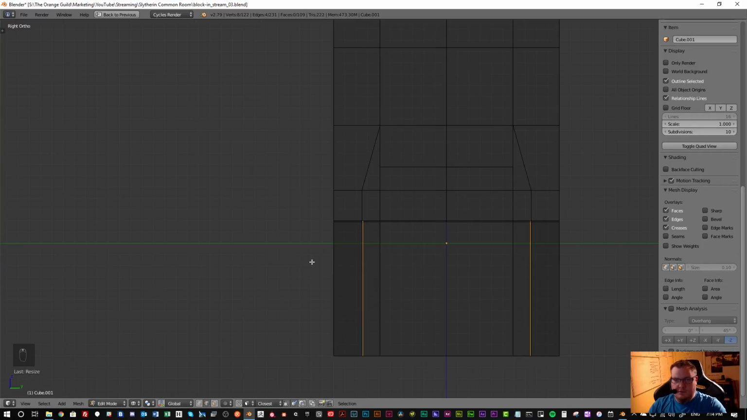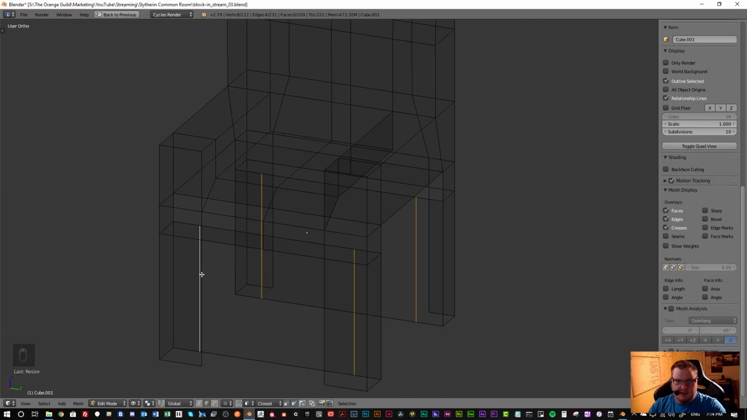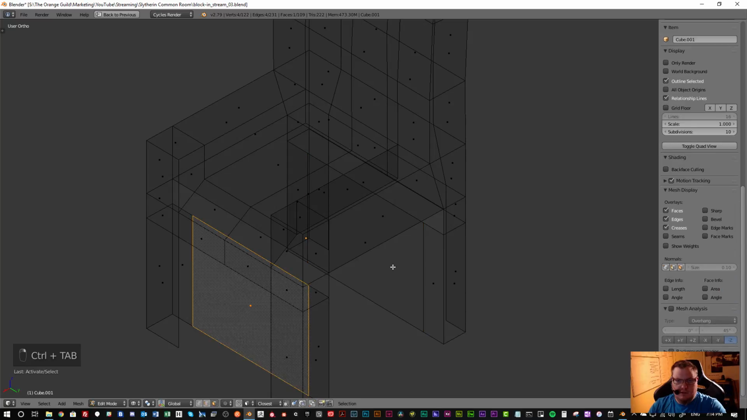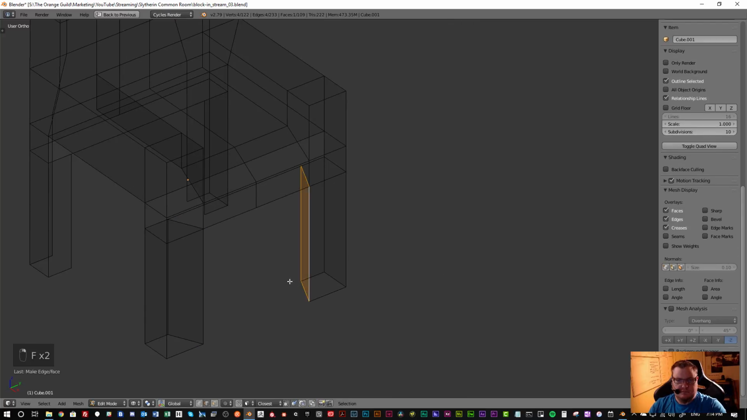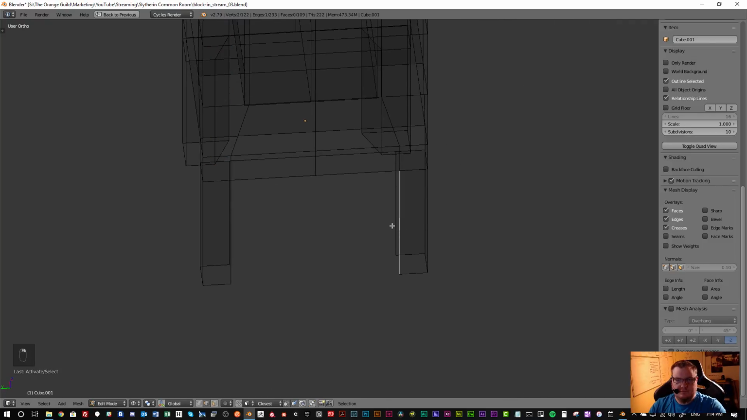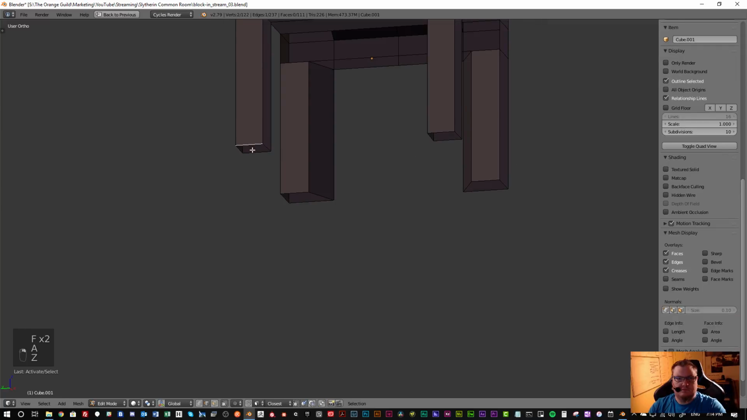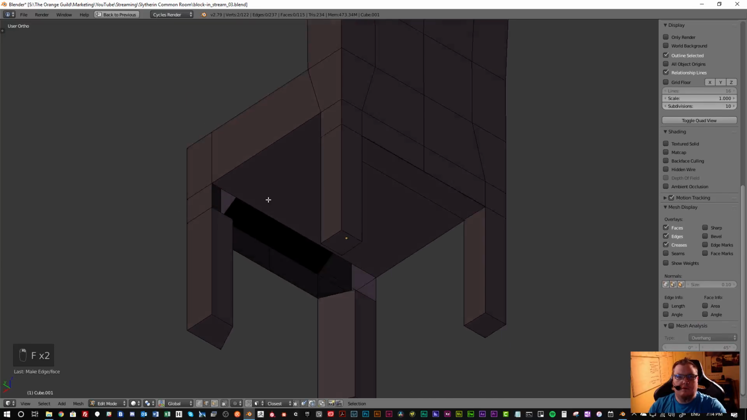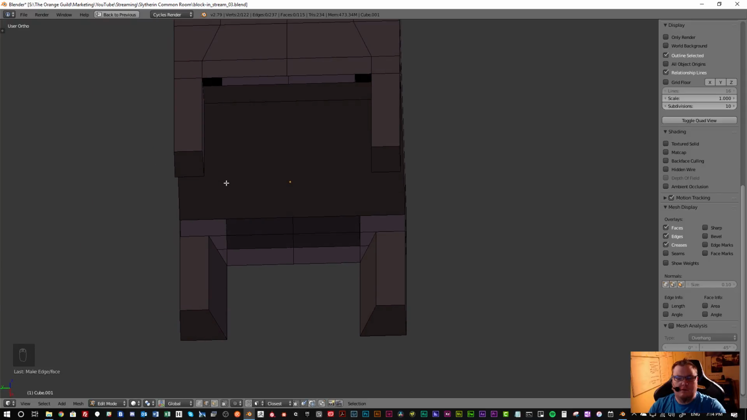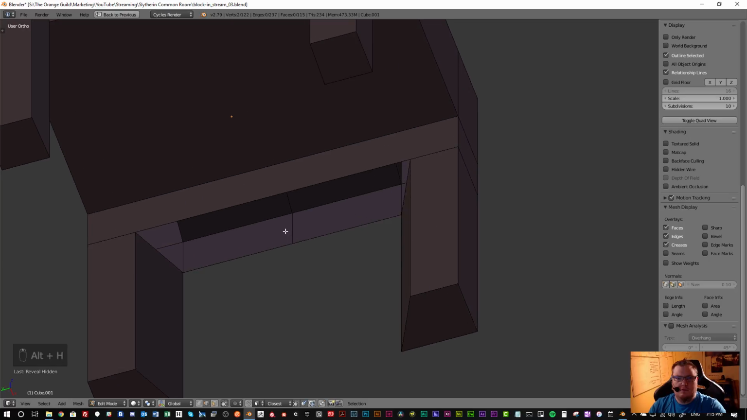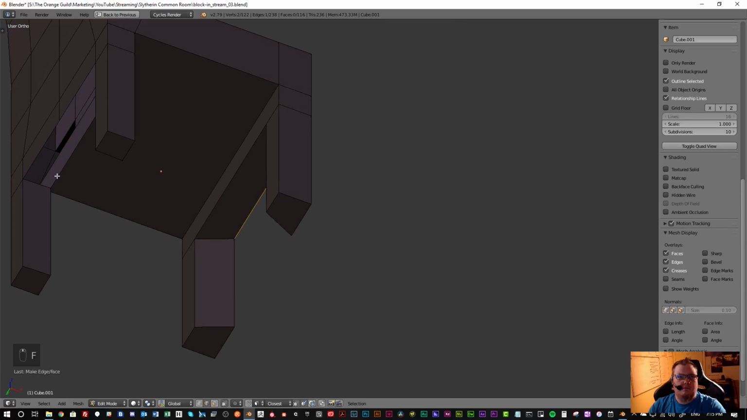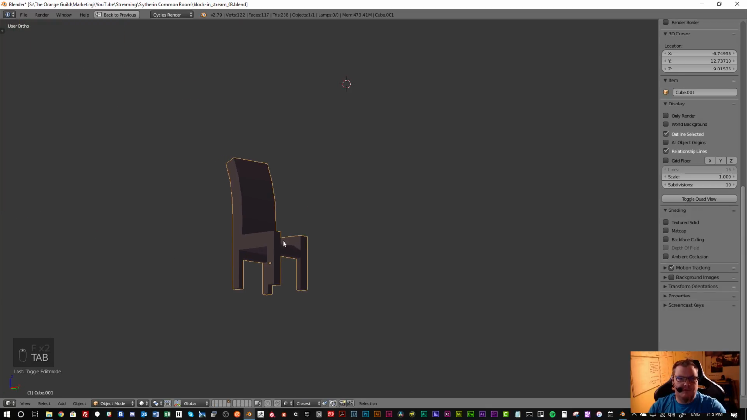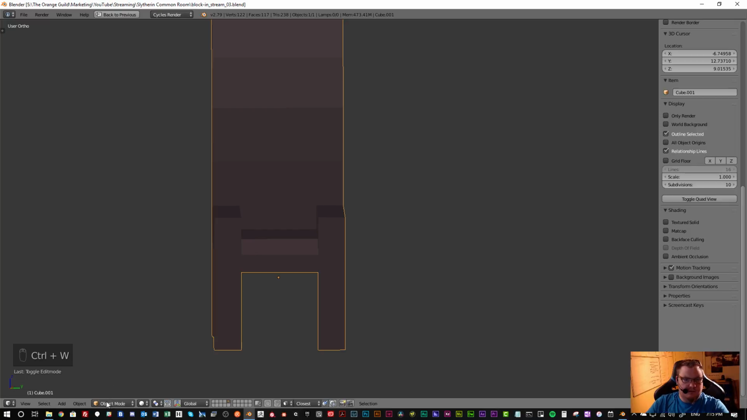Okay, so we'll pull these apart till they're about the same distance there. Go ahead and cut these faces. Okay, so that should be good enough to start with, and then we'll just play with it. Go ahead and save. Let's jump into sculpt mode.